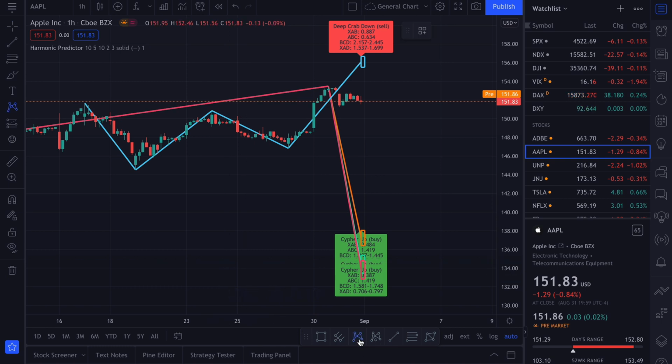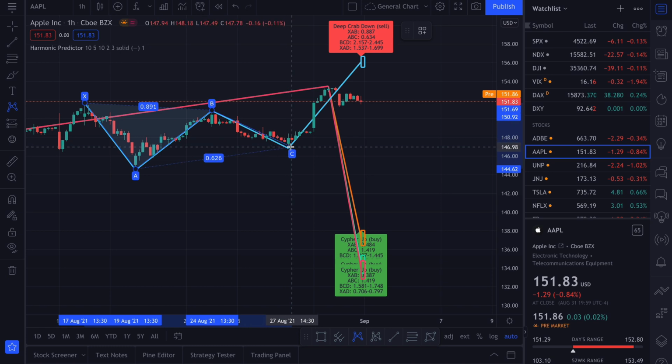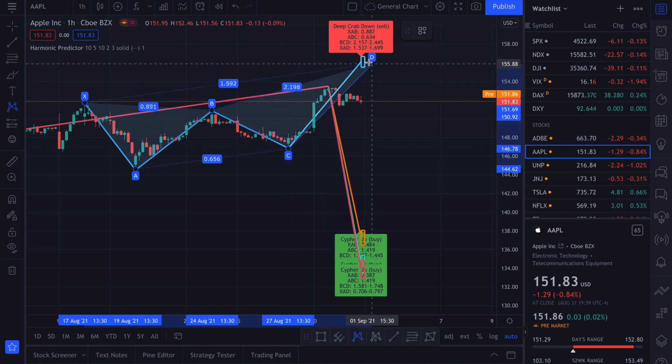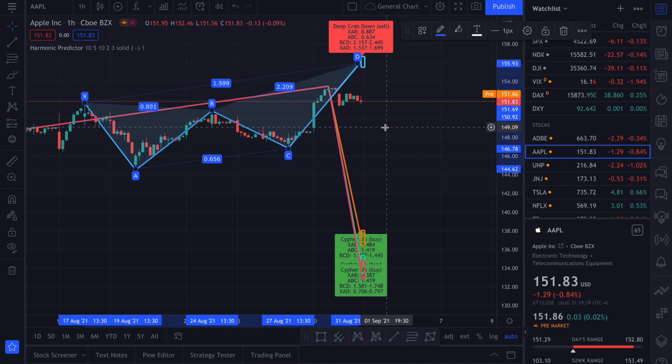Let me also draw a harmonic pattern using the standard tools. So we go from here, here, here, here, and somewhere here there might be the point D. So once again, how the harmonic predictor works is that we have this move here, and it tries to check that if we put the point X here, point A here, point B here, and point C here, then if the price gets to here, we will actually have a deep crab pattern.